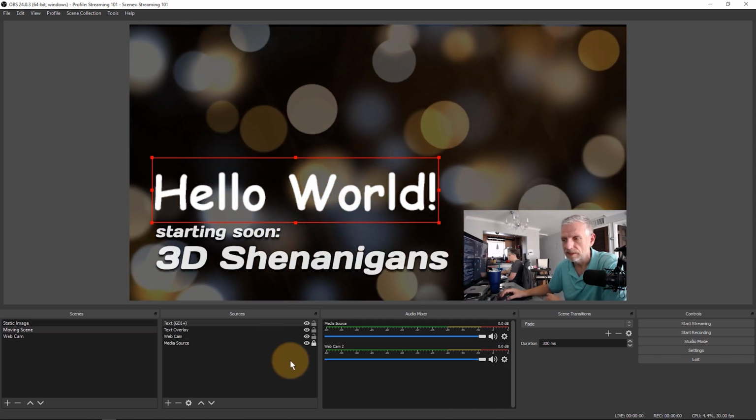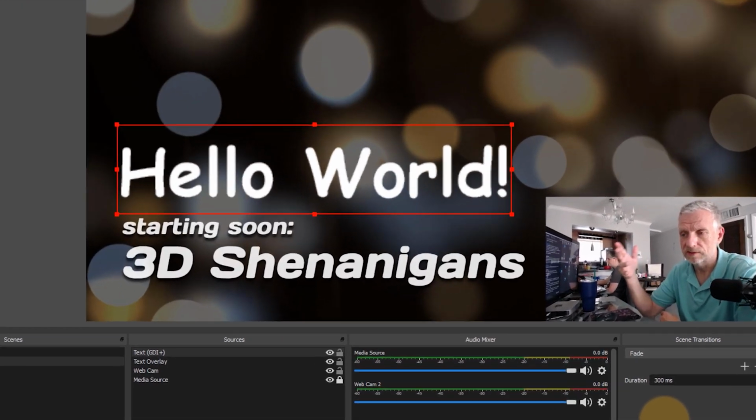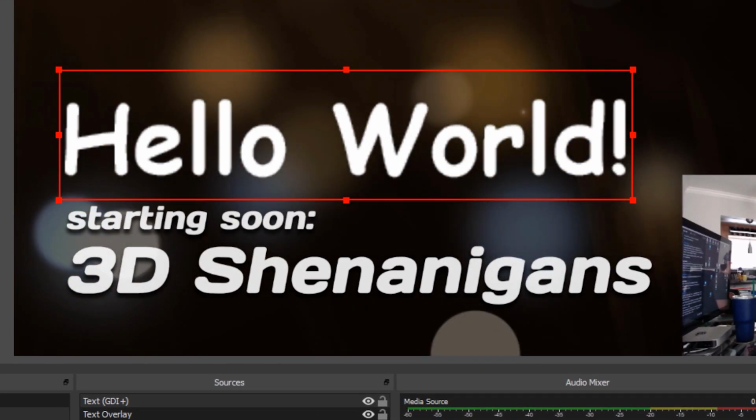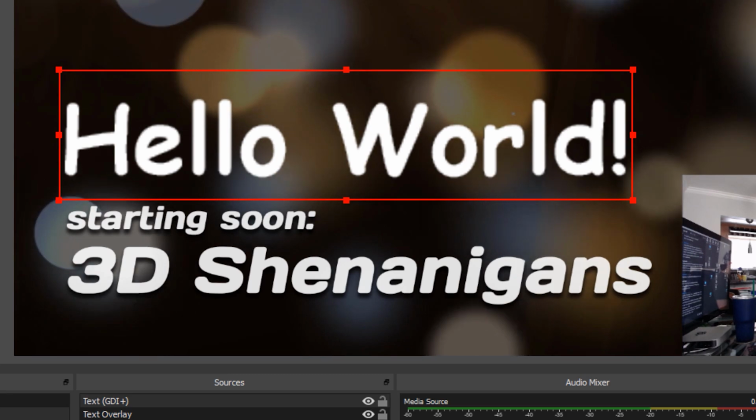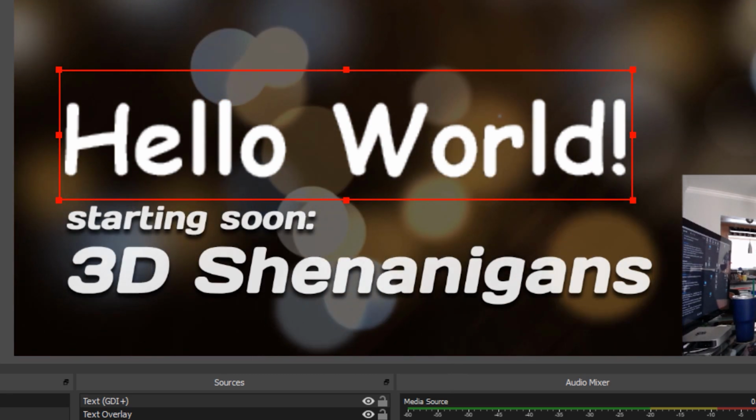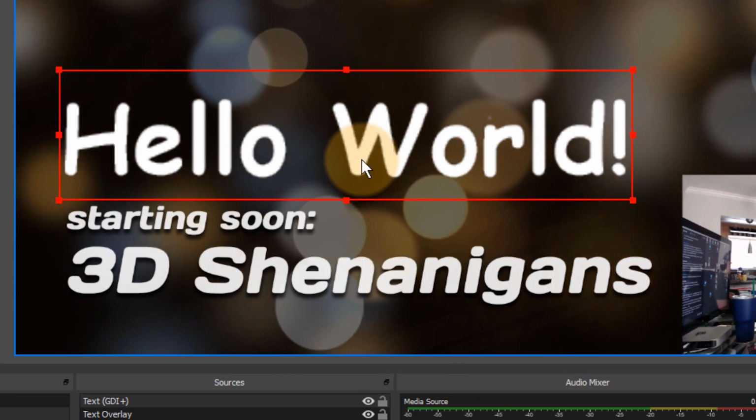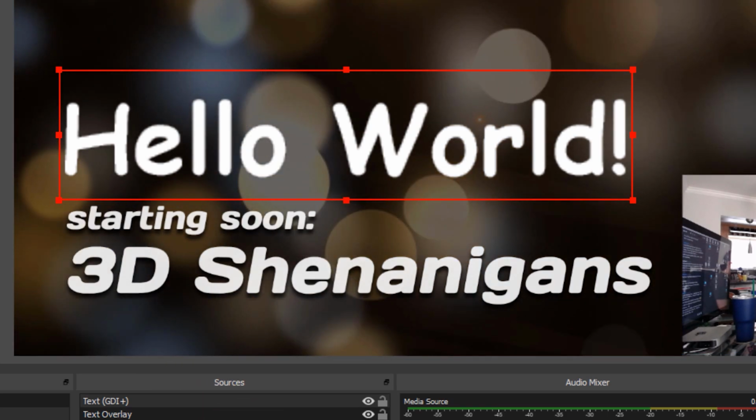And you can see it doesn't have many fancy options, so I don't see a drop shadow or anything on it. But it does work if you just want to throw up some quick text and you don't want to go into an image manipulation program. You can use that. And once again, you can apply filters as you see fit.